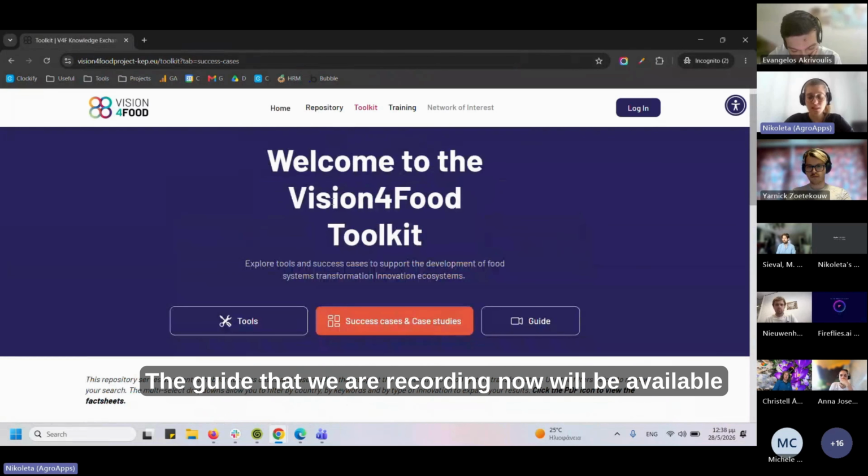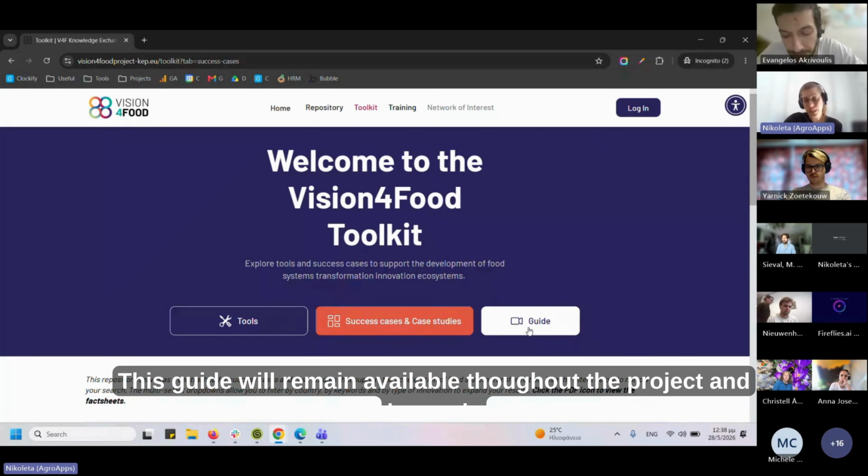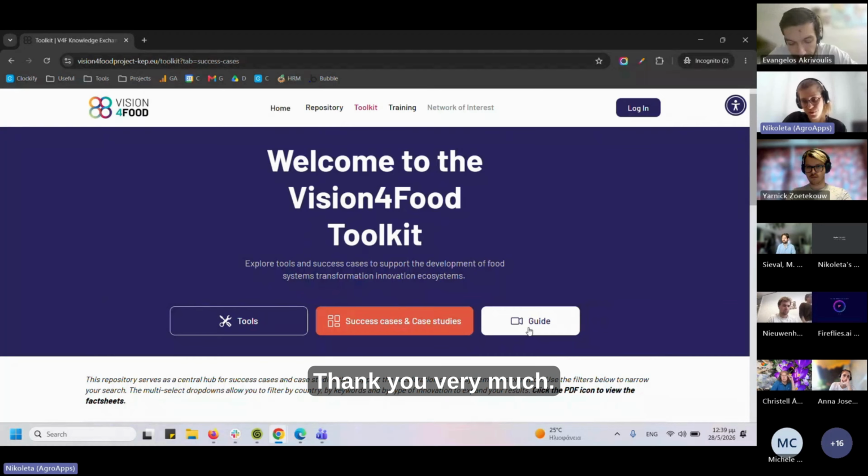Also, the guide that we have recorded now will be available by clicking this button, and a pop-up will open, and this guide will be available until the end of the project and after the end of the project.